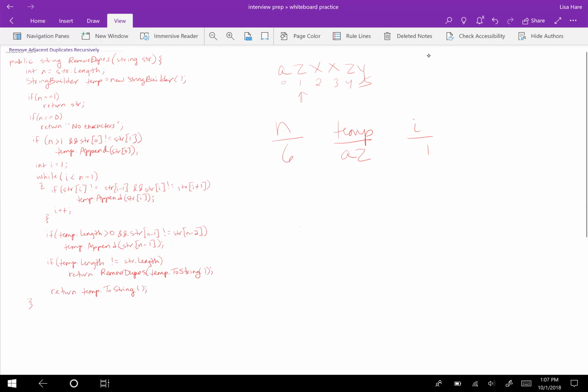So temp is now AZ, I++, I is 2. Now we go in, if string at I-1 and string at I+1 are not equal, well, that fails because X is equal to X. So all we do is I++, and I is still less than n-1. And we go in and we're doing if string at I does not equal I-1 and I+1, which it does, so that fails. I++.